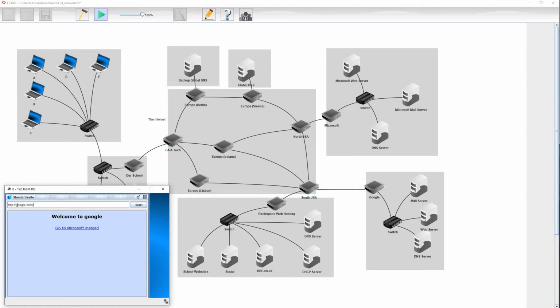Now, we're going to do the same for Microsoft, and what I want you to do is keep an eye out on this connection here between Europe, this router Europe Berlin, and this backup global DNS. It will light up only once when we type in Microsoft.com and press enter, and then after that it won't light up again. And what you'll see is that when we contact Microsoft the first time around, after we contact the DNS server, the uppermost routers here will light up to send the GET request to Microsoft.